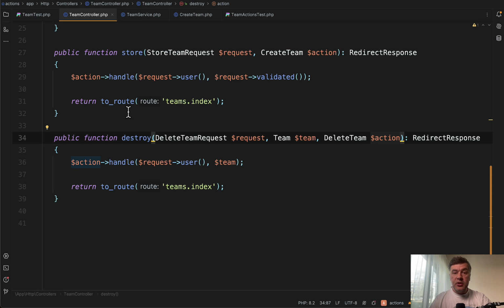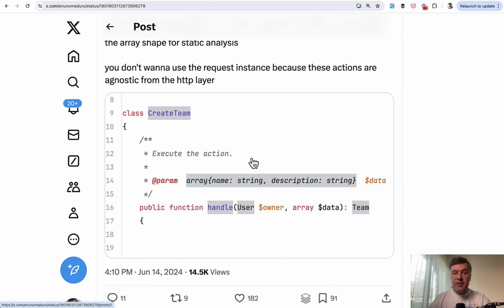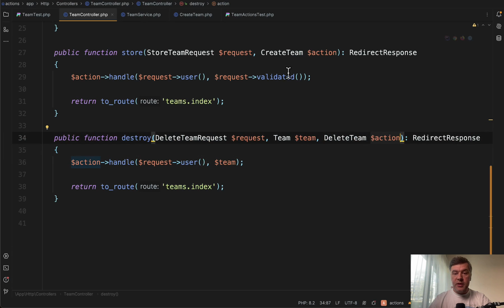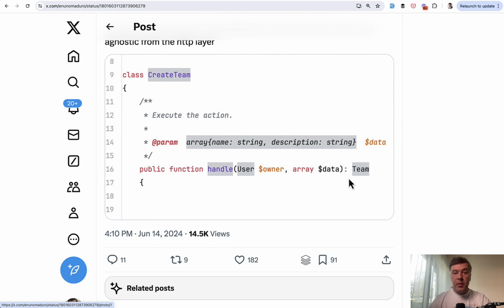Yeah, this is what I wanted to show you about action classes in Laravel based on Nuno's example. I'm also planning to shoot another follow-up video based on another tweet by Nuno about how he passes the data to that action class, because in this case our example is pretty simple. For example, create team has validated data from form request, but there are more options here. How do we validate and how do we structure that data? For example, describing the parameters of that validated array in a comment, or using DTOs. So I'm going to shoot a follow-up on that.